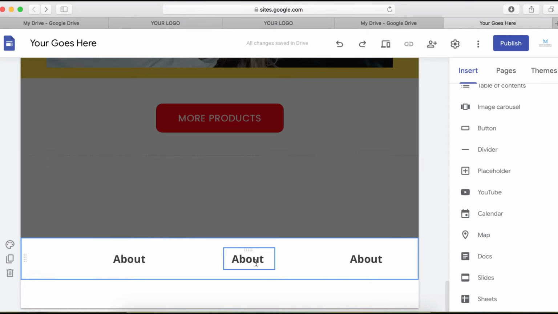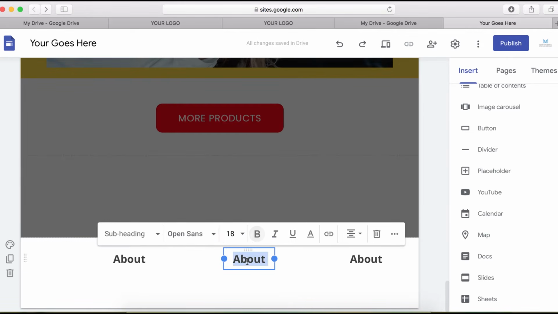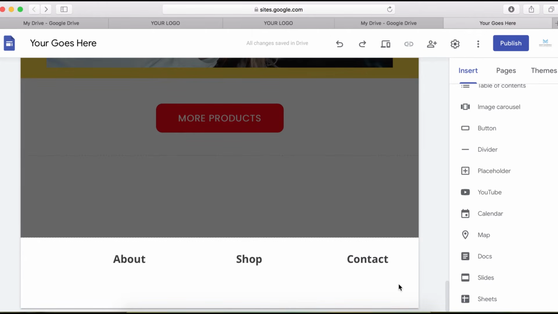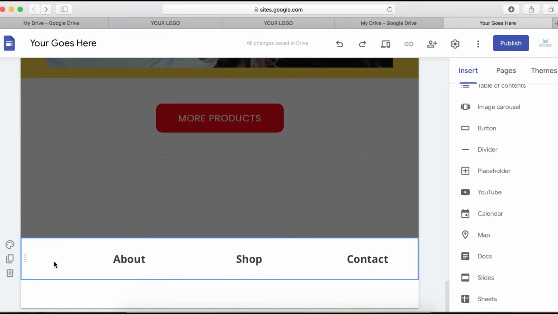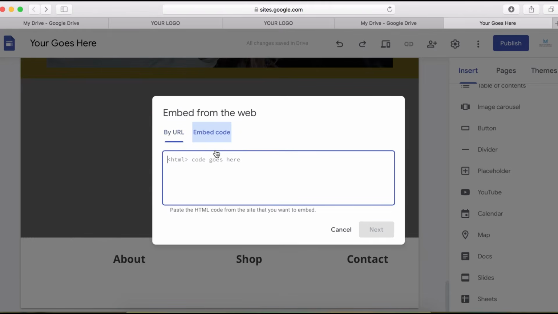Or you can get someone to do it for you on Fiverr.com. So here I can put about, here it can be shop, and here can be contact. Depending on what you want, you can write anything that you want on your shop. And here I can go and get my code, and I'm gonna embed the code here. To embed the code, just double click and then click on embed code, and paste it right here.